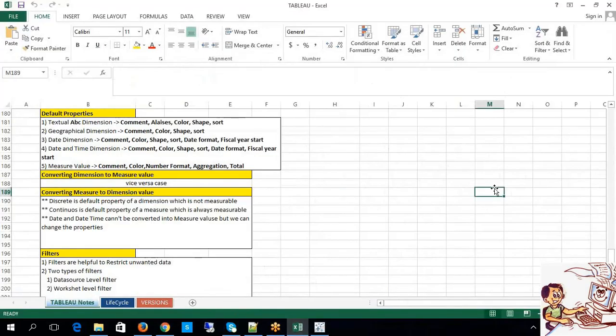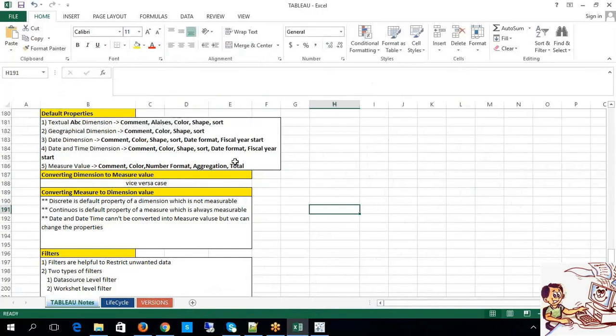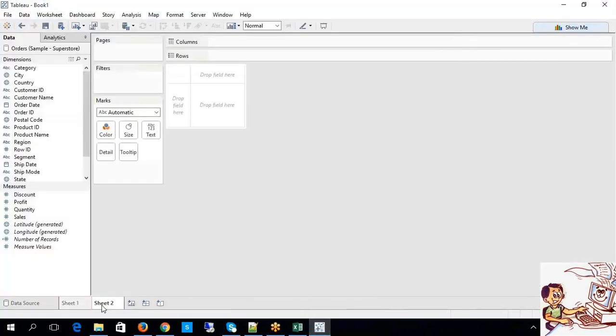Now look at this. What kind of reporting elements do we have? Textual ABC dimension, geographical dimension, isn't it? Date dimension, and date and time dimensions we have. And apart from that, we do have measures, isn't it? I have already given some introduction related to this, but I would like to carry forward with the specific features. Okay. Now, for example, look at this, guys.